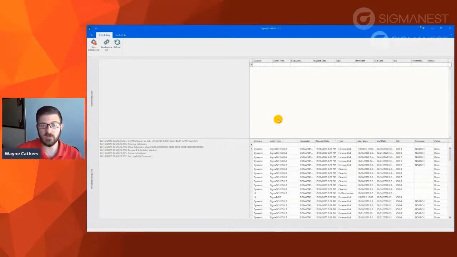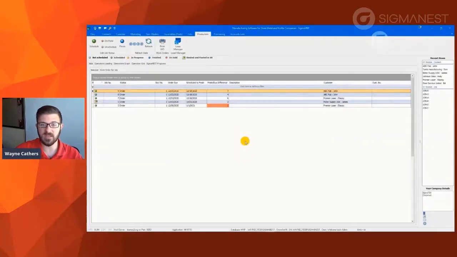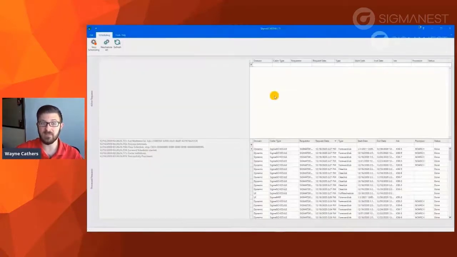So now let's take a look on the shop floor. So once we've posted the programs, we've rescheduled for the programs, but first we'll take a look at the production tab. So this production tab is available in full MRP and in SigmaQuote. A few columns to note here are the order due and the scheduled to finish date. So this gives us a clear indicator of when a job might be late or is scheduled to be late. From there, we can do adjustments.